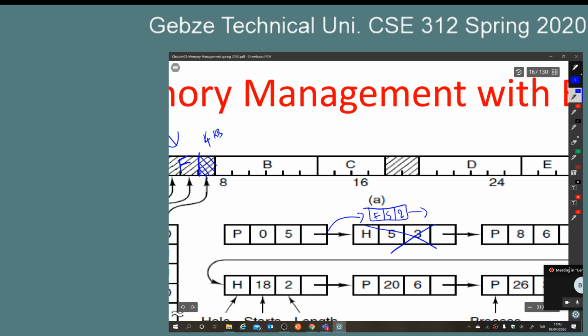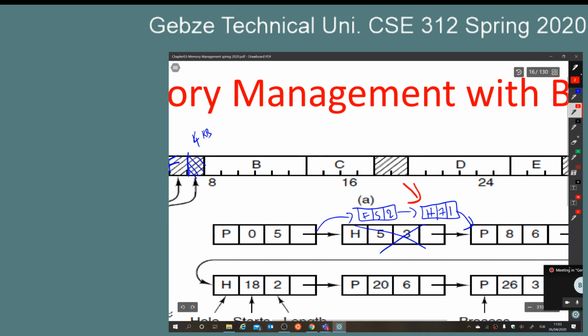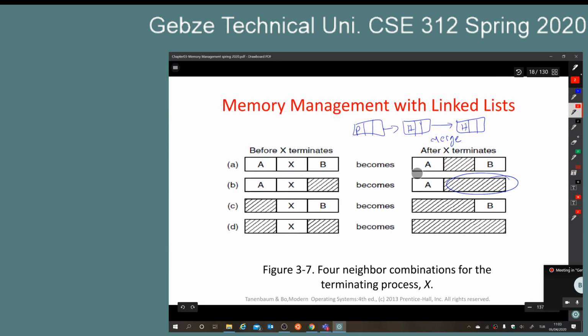F5 2, and then whole 7 1, and then this. So my pointer will be at this position. Next fit says that I will start my next search from where I left off. Okay, this is next fit. Next fit is used with the first fit. First fit always starts with the beginning of the list. Next fit starts with wherever I left.